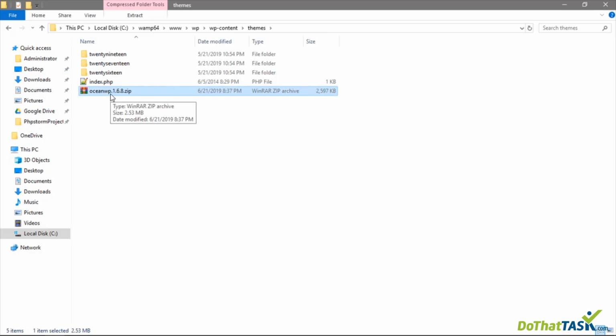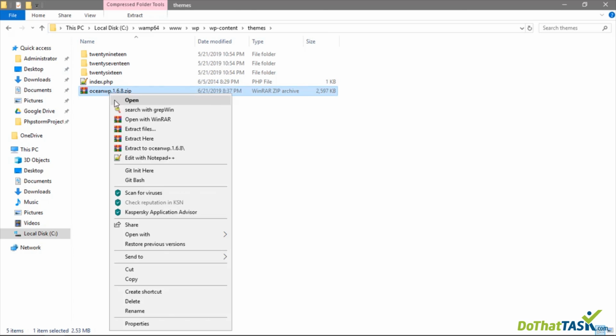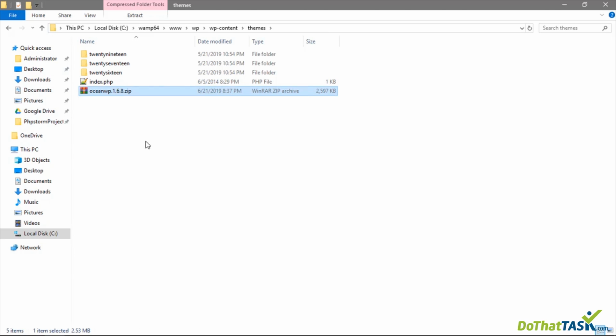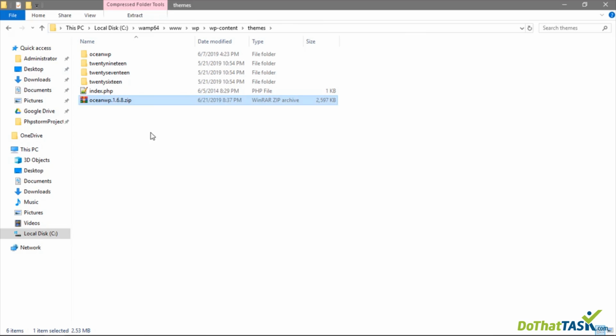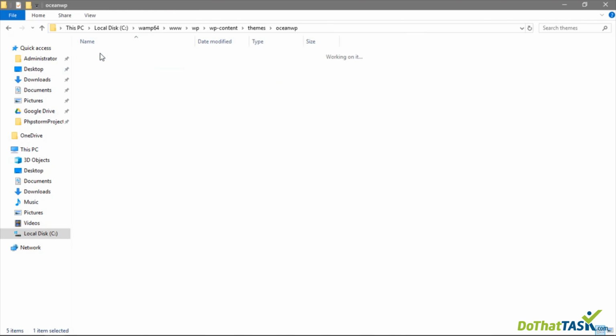WordPress theme here, and after that you should extract the file in the themes folder, and after that you can delete the package and just have the theme folder.